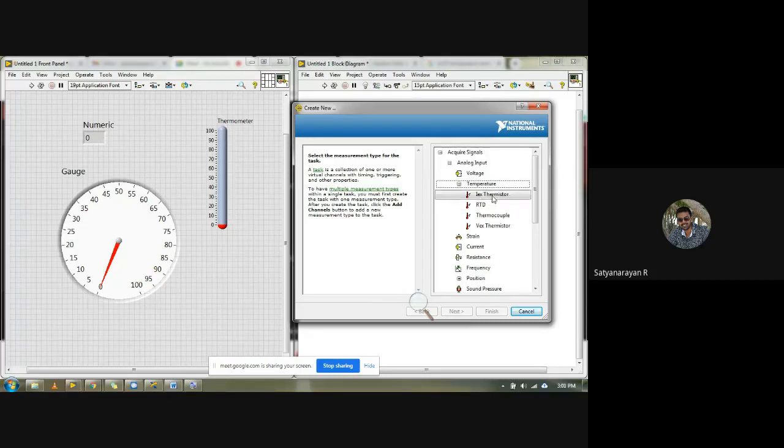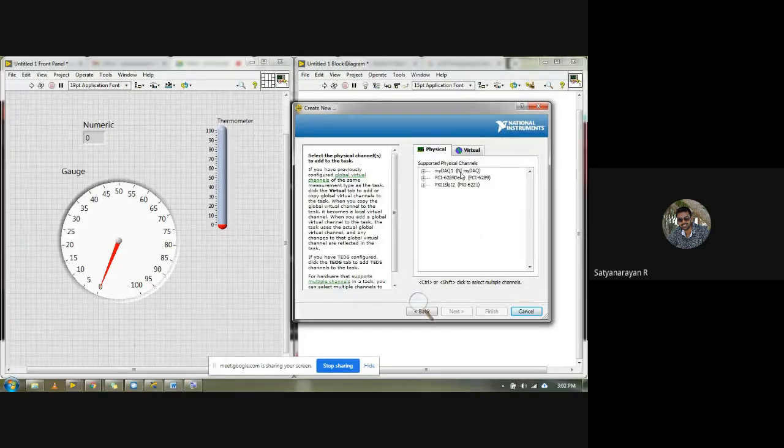If you want to measure temperature, I have to go with a thermocouple, RTD, or thermistor. These sensors should be available so that you can connect them to your hardware and measure. But as of now, we will just concentrate on the voltage part, so I'll be selecting the voltage.